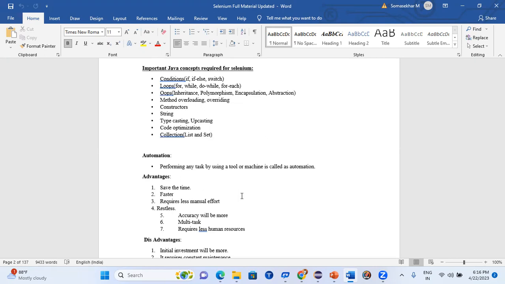Selenium is an automation tool. It's an open source tool, so you don't need to pay anything. You download the jars from the internet and import them into the project. You'll be able to use them for the actual coding to automate any application on the web.